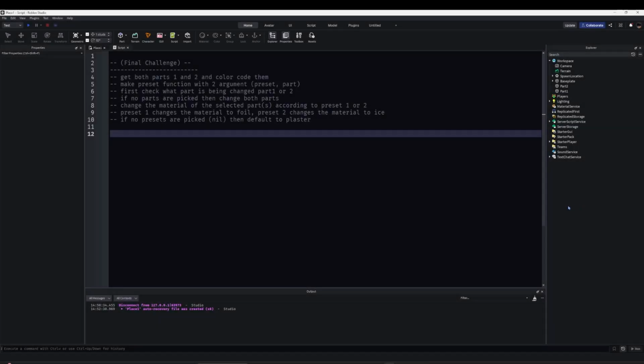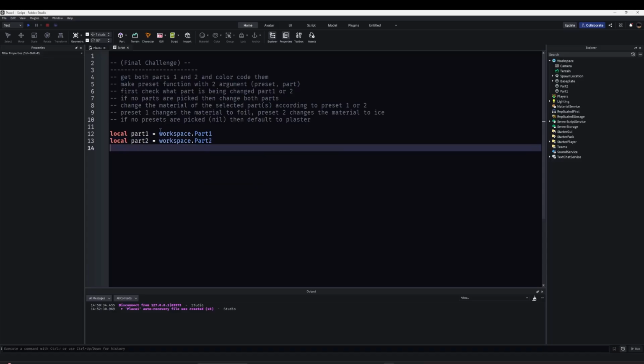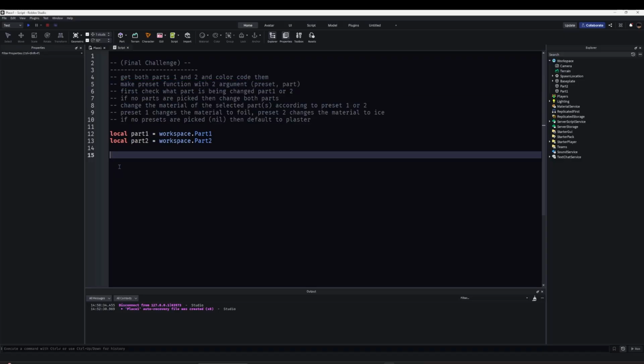Don't worry if you weren't able to figure it out. This was a really hard challenge, but now I'm going to go ahead and explain it. So first, let's get both of our parts. So let's create 2 variables, one for part 1 and the other one for part 2. So now we got our 2 variables, and now let's go ahead and make a preset function with 2 arguments. And arguments are just the parameters. So let's go ahead and do that.